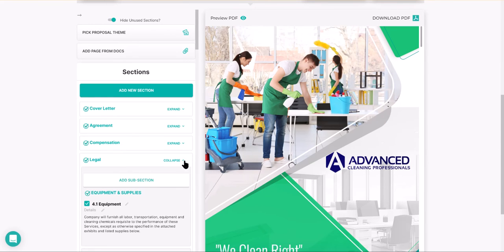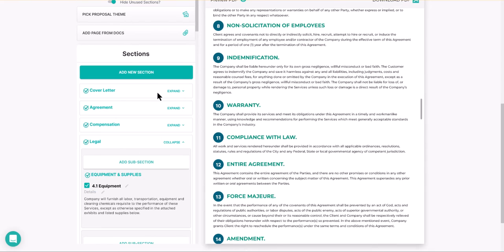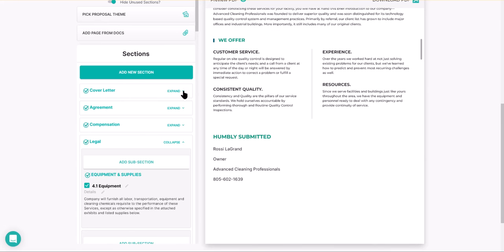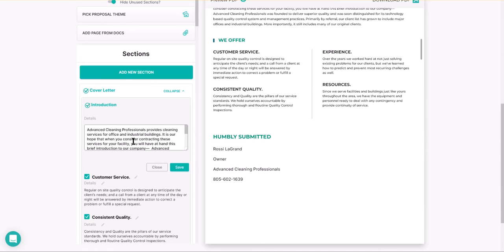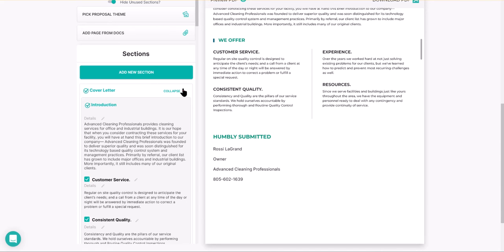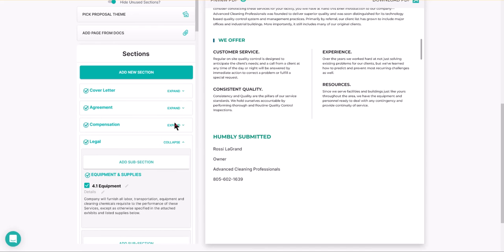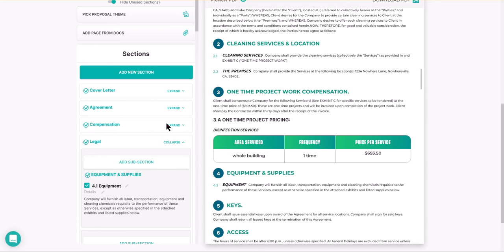And then it comes equipped with a cover letter that's completely customizable. Just click on expand here. Anything you want to keep in the proposal, just make sure it's checked. If you want it to disappear, like that, for example, it will disappear. And edit pencil here, you can customize anything that you want. Then it has a complete legal agreement in it. Let's take a look at the compensation.